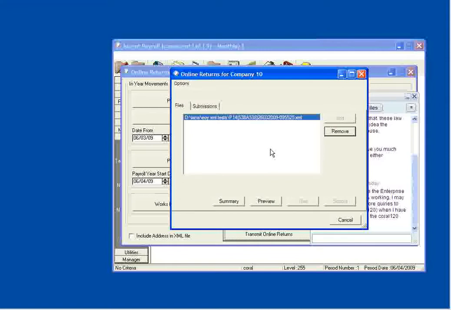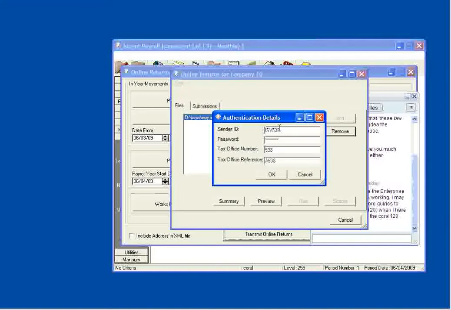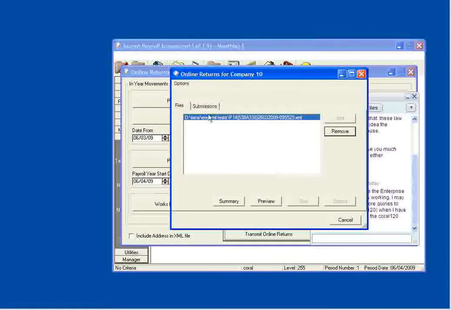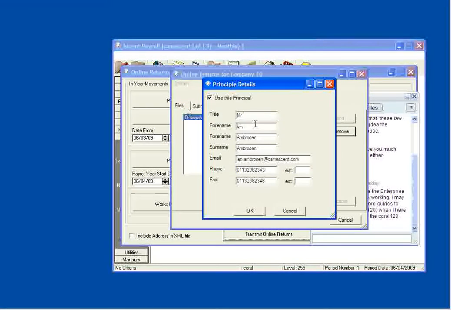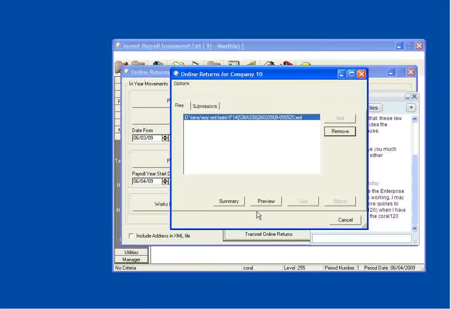Now if this is the first time you've used this routine, you haven't transmitted any in-year files, then you'll need to go into options, into authentication details, and set up your authentication details for accessing the HMRC portal. That's the same as you had for the year end or for your in-year returns. You will also need to go in and change the principal details. You don't have to have the second forename, you don't have to have the fax number, but you do have to have everything else on here, and you must make sure you've ticked this principal. The phone numbers here cannot contain spaces either. So we'll say yes, that's okay.